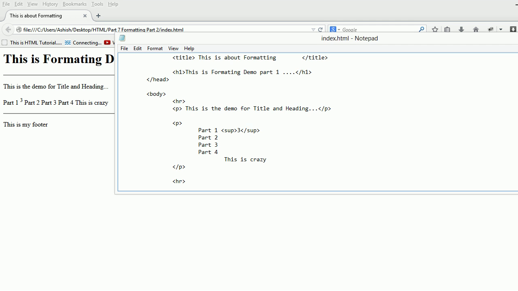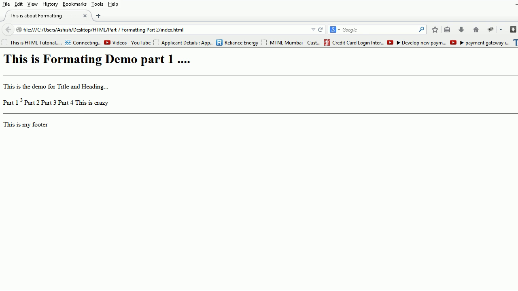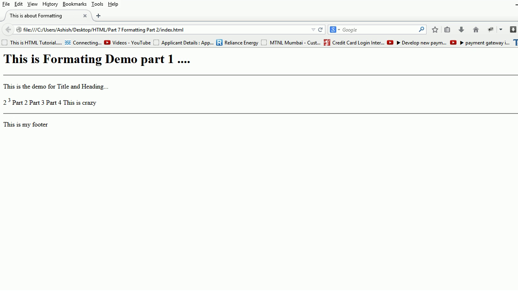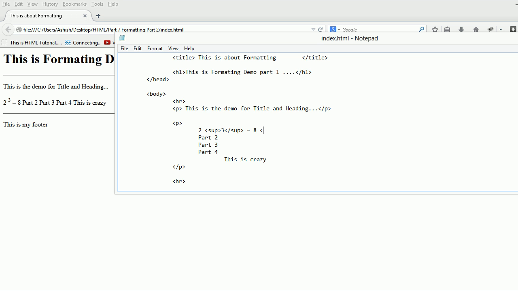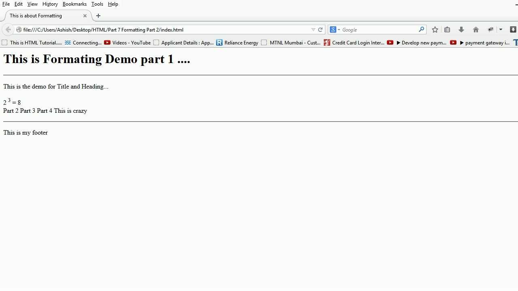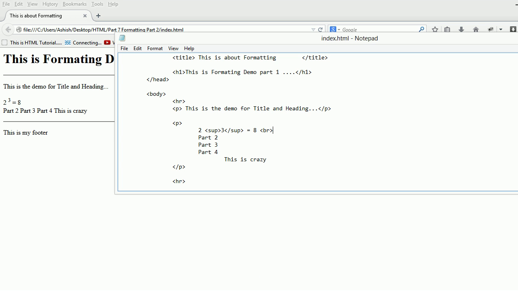Sometimes when you're doing math, what is 2 raised to 3? It's kind of like this, 2 raised to 3, and you go like is equal to 8. Okay, makes sense, and to make it a bit more sensible, I'll add a br. Alt Fs, let's refresh. Okay, so 2 raised to 3 is 8, so this is working.